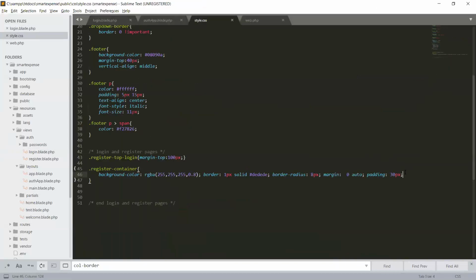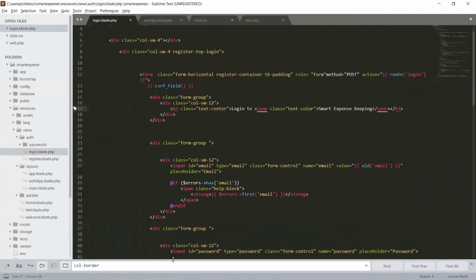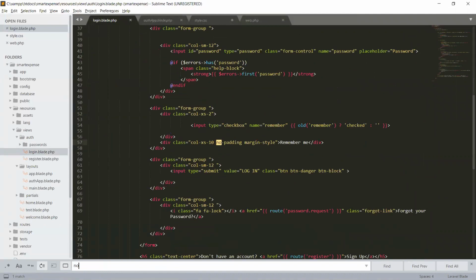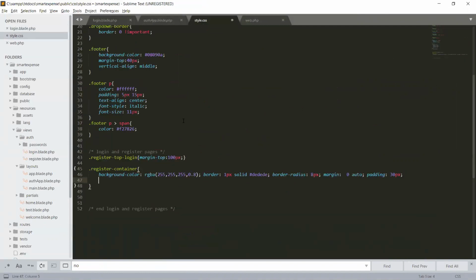So we have a class in our login blade which we can find: no padding. So remember me, there is a no padding class, and we will set it to 0. So class no padding, and padding will be 0.